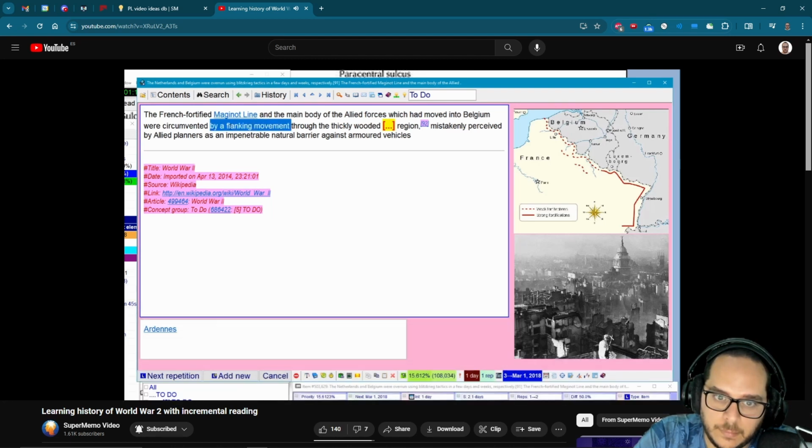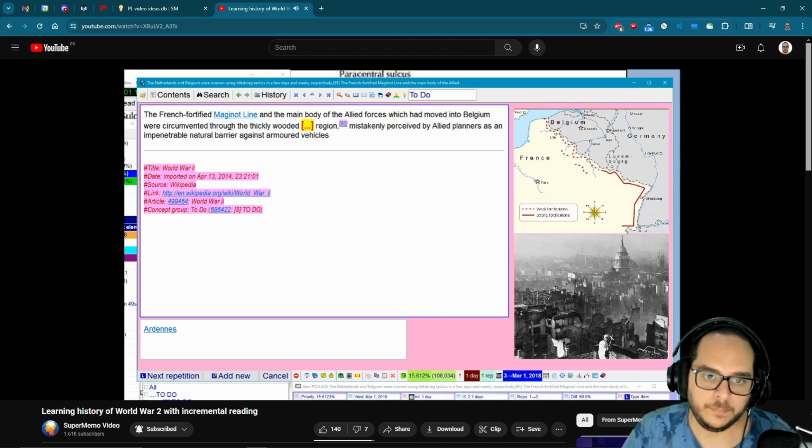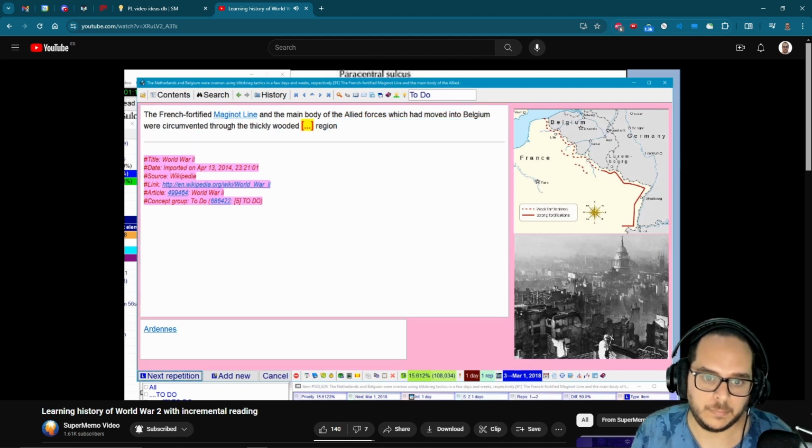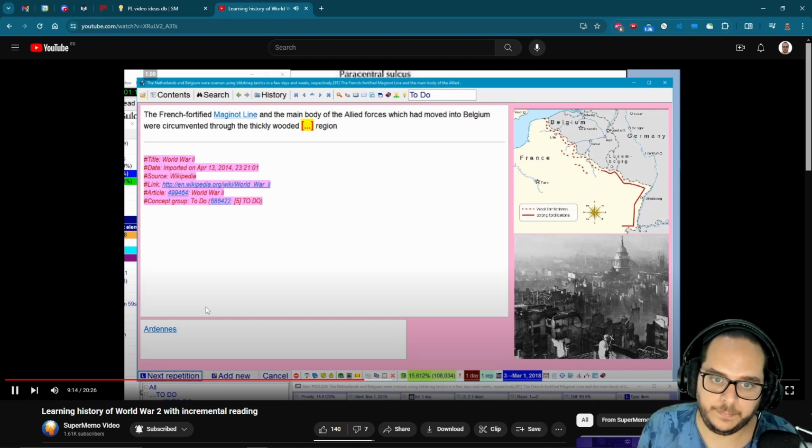I'm not an expert in army tactics, so through the thick wood or dense region. Okay, delete that too. So we have a simple item now. Yeah, much better. Still not the final form necessarily, but a lot better. As you know, I'm through the Ardennes.